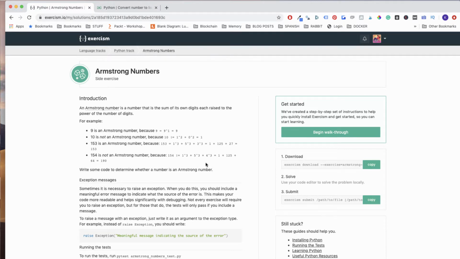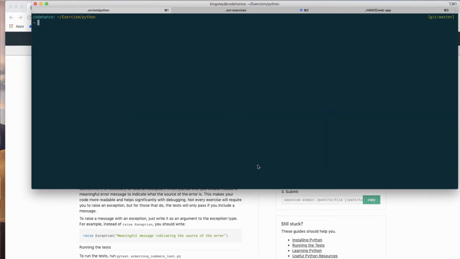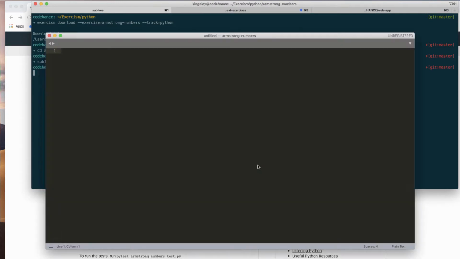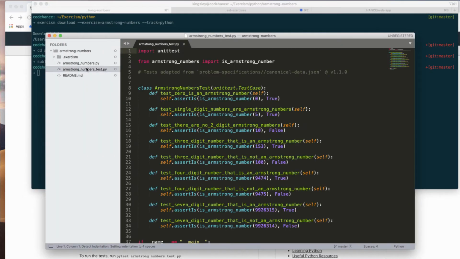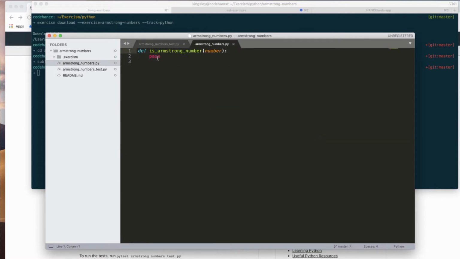Okay, so once you've read and understood that, go ahead and pull the work down, and now I'm going to open this up with my text editor. All right, so here we have 5 will return true, 153 will return true. So we are essentially returning true or false if the number is an Armstrong number or not.